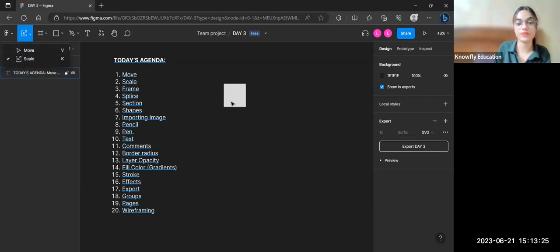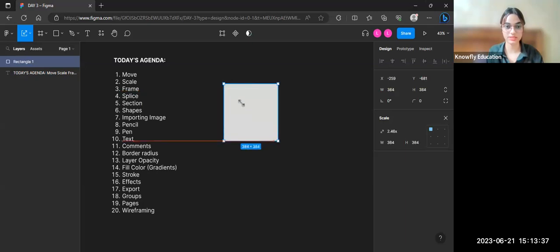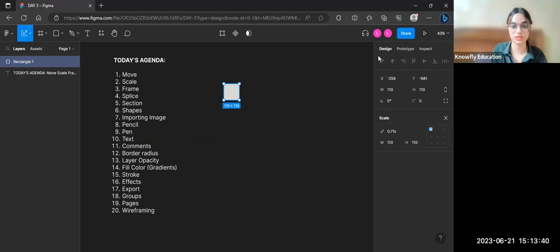So this is a very important tool, especially in web designing, because a lot of the times you want to resize things, but it's really hard to resize them if you're not scaling the shape. So that's simply what the move and the scale tool does.